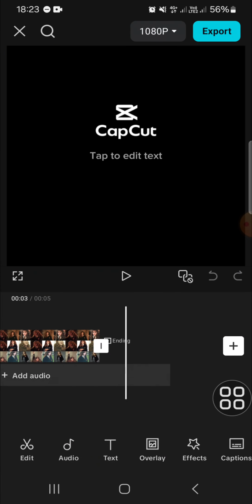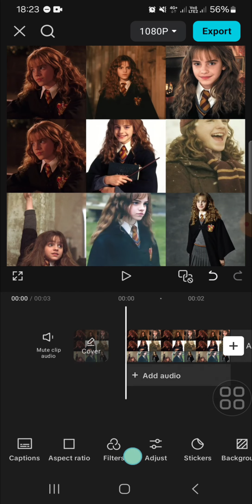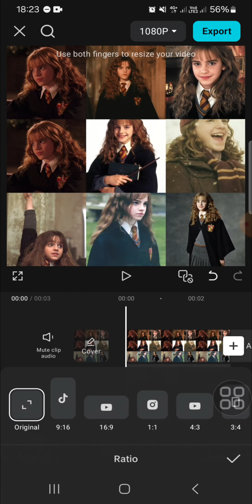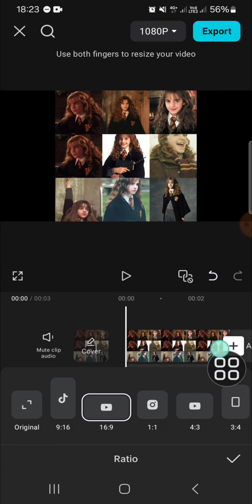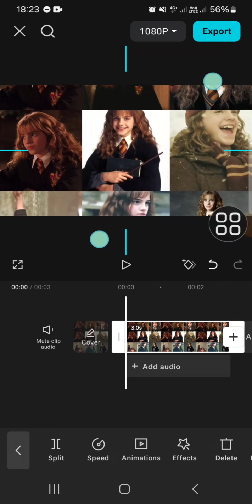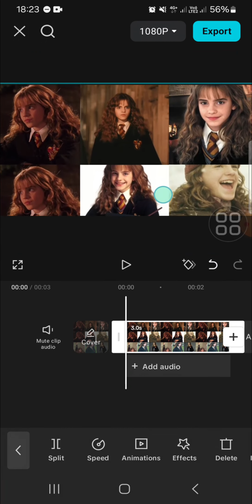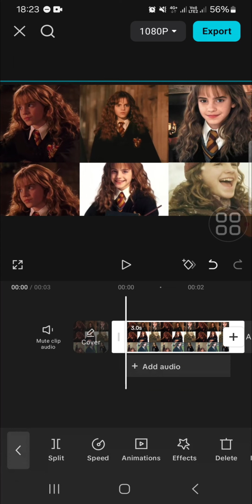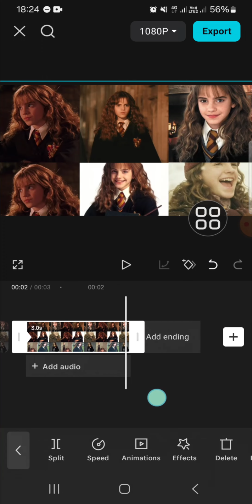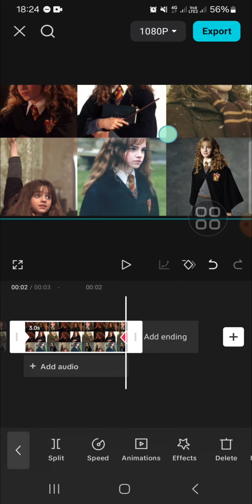Alright, and I'm going to change the ratio. Go to the aspect ratio, and I'm going to go with this one, 16:9. Then I'm just going to zoom in like this, and I'm going to create a scrolling effect using the keyframe. We can click on the keyframe, and then I'm going to move it up like this to add movement.